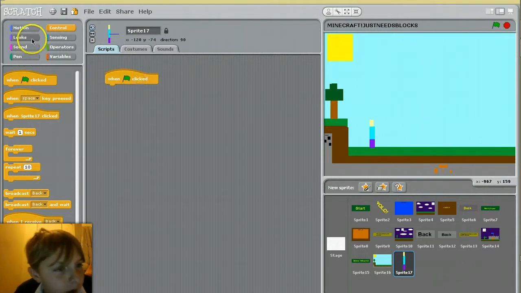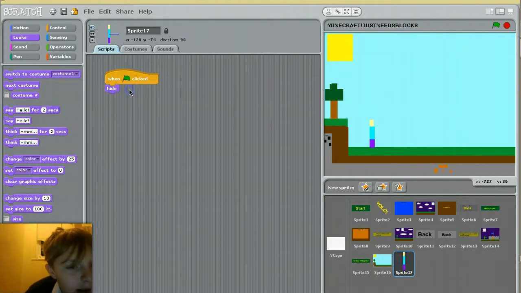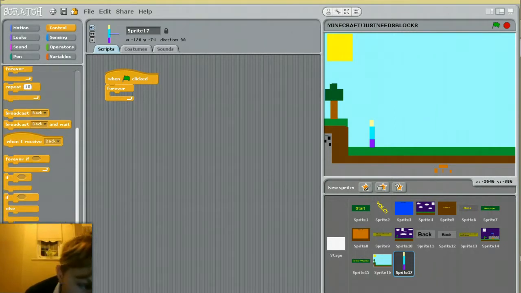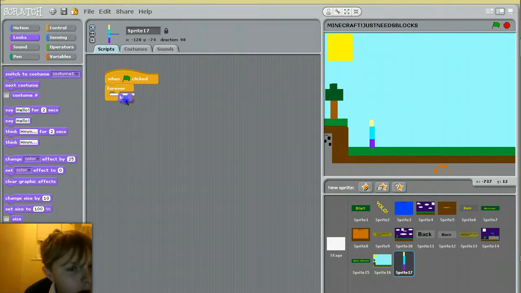So let's start scripting him. When this is clicked, we do not want him on the start menu. So when that's clicked, hide. So this Stevie guy, old Stevie, will only be when there is the new world. So when clicked, forever hide.